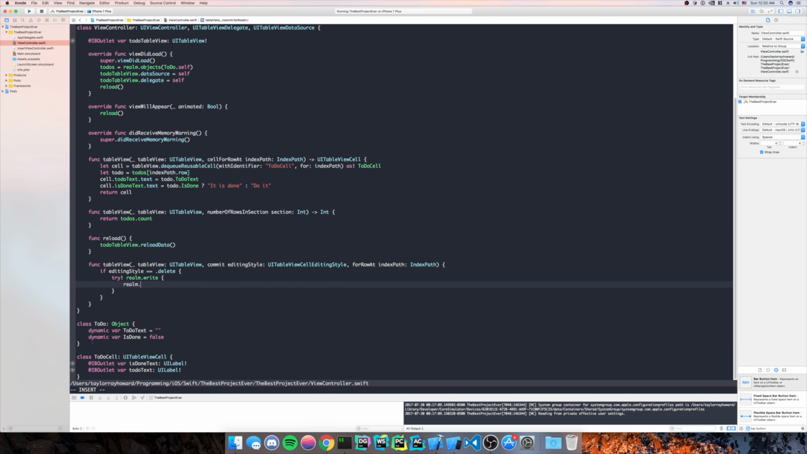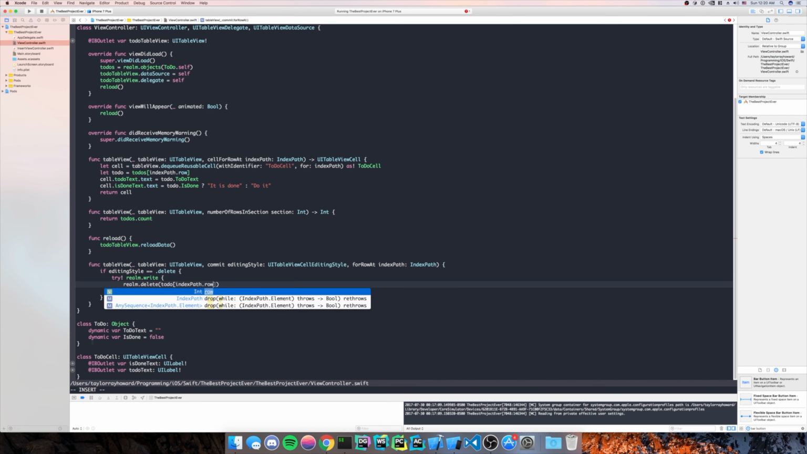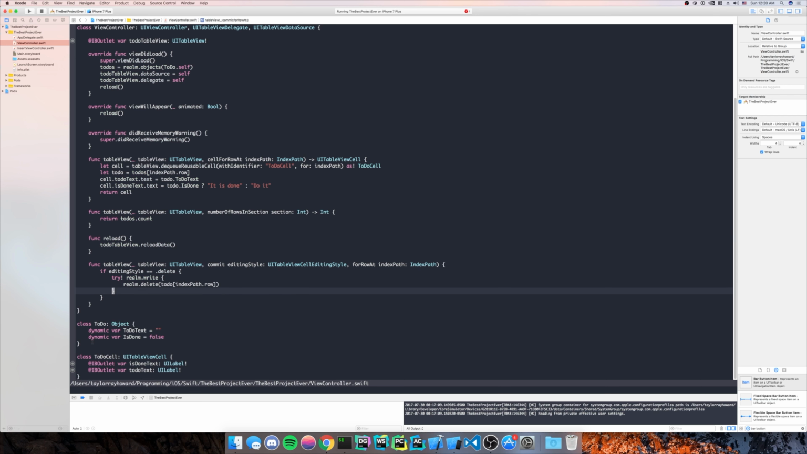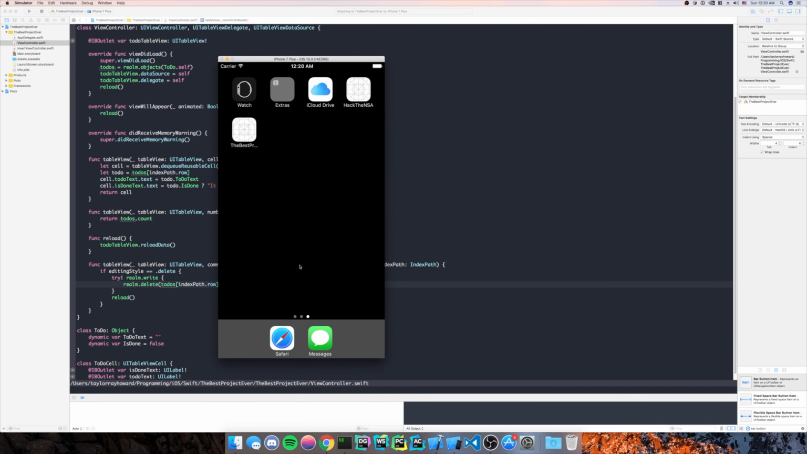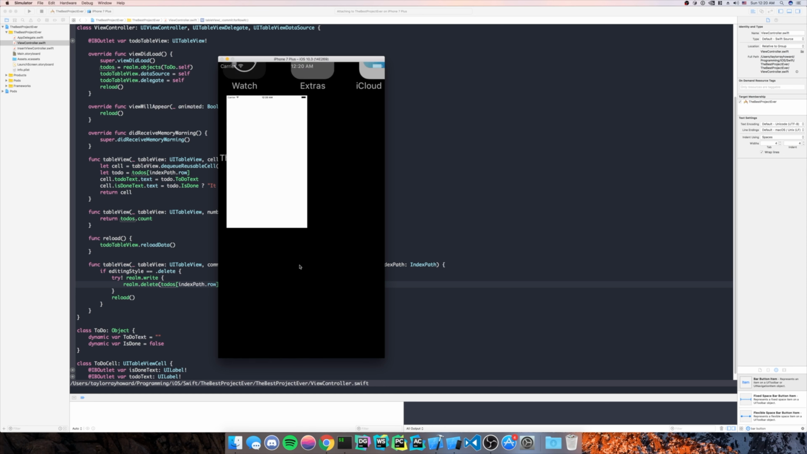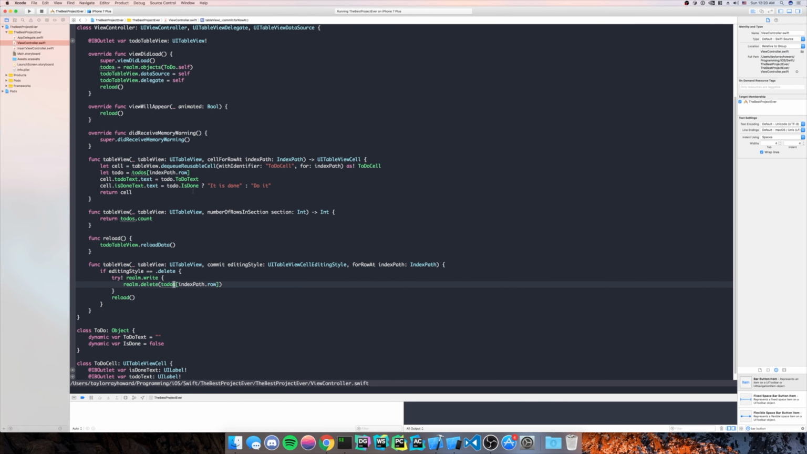So we're going to do realm.delete. What do we want to delete? We want to delete the to-do sub index path.row. And it's done. We're going to need to reload, but after that, we're done. Oh, not to-do, to-dos. We have multiple of them. So now our delete portion should be up and going. The only thing we're going to have to deal with now is edit. Should be no problems. So now that we have these, delete, delete, delete. Perfect. Look at that. So simple.